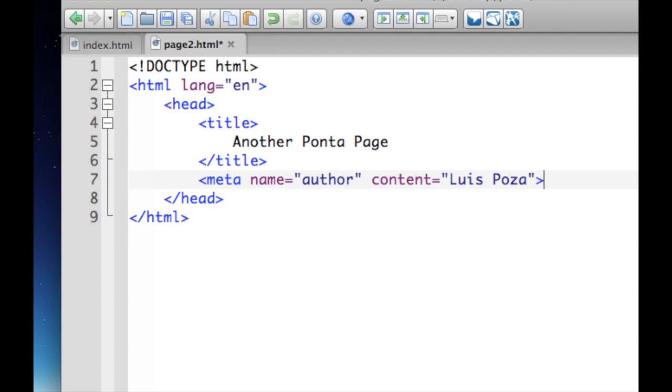Notice that there is no end to the meta tag. It does not affect any text or any content inside the beginning and the ending. There's nothing to change. It's simply making a declaration. Therefore, it does not have an ending tag.